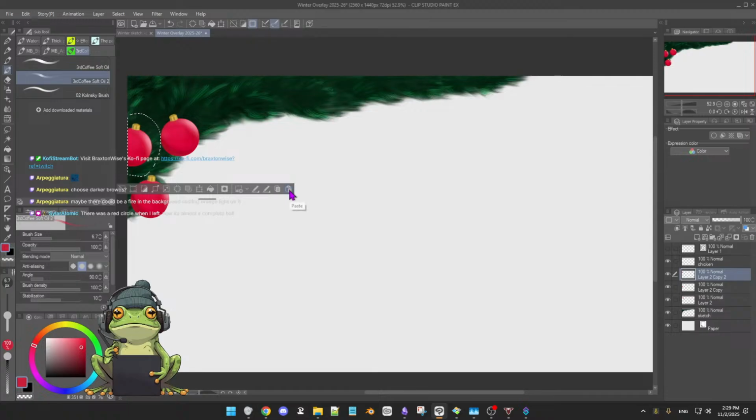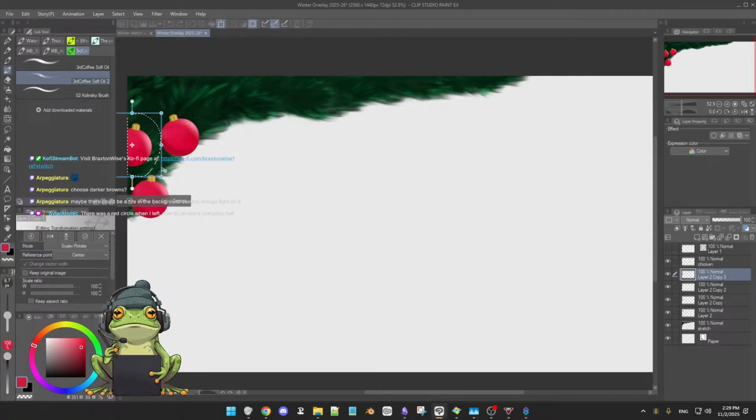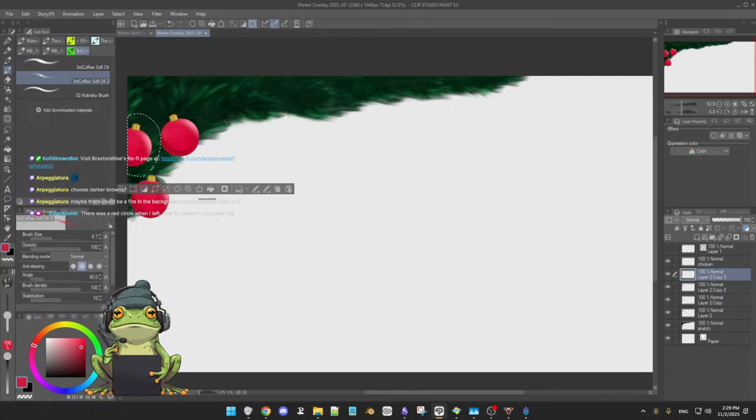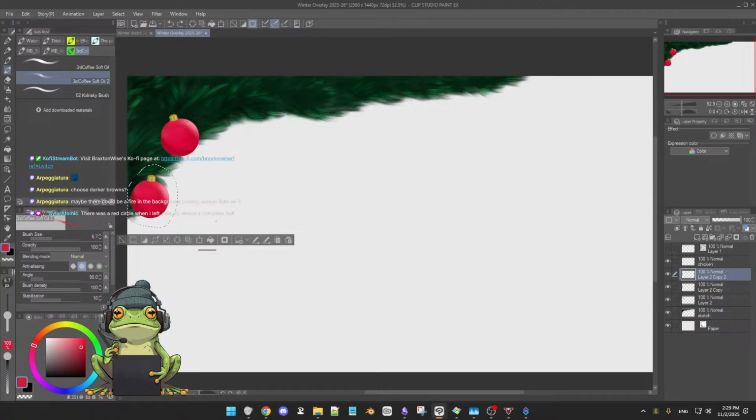Wait, can I paste it in its whole form? No, I can't. Go backwards. We'll do whole ones first, and then we'll do half ones. Or I'll just keep track of what I'm doing this time. We'll merge them down. How about that?